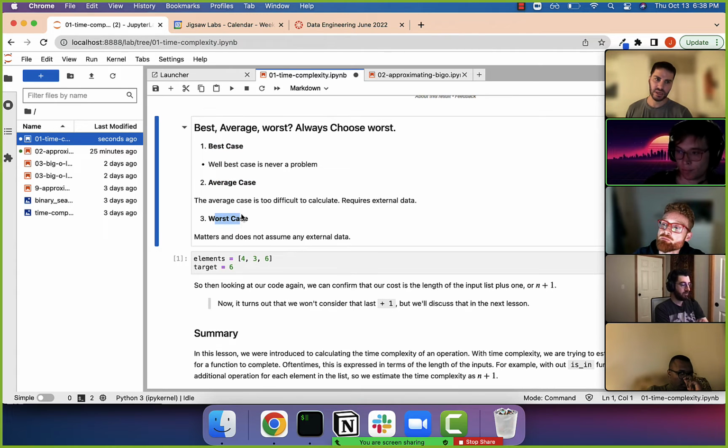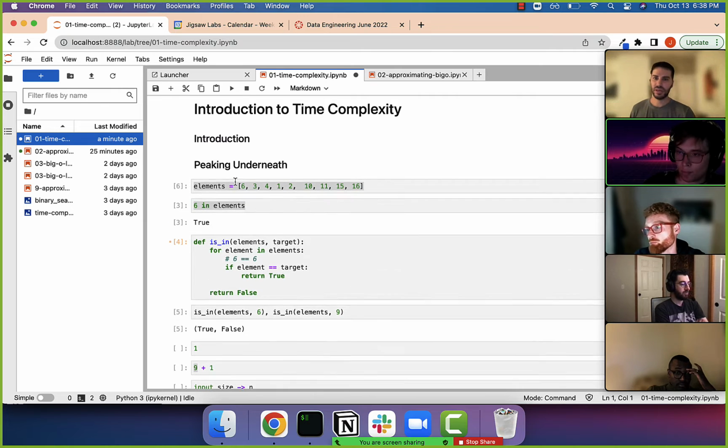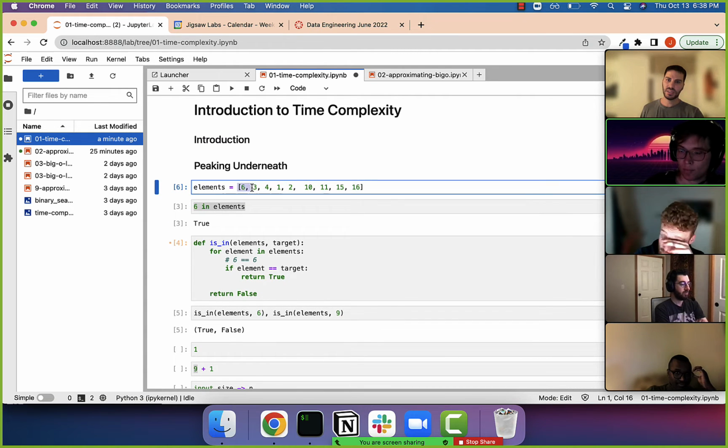All right, so we just saw that the best case scenario is that the number 6 is here right off the bat. The worst case scenario is our target element simply isn't there, or it's at the very end. Okay. So which one should we choose? The thing about why we care if something's costly is because we don't want to do it, right? It takes too long, or we want to try to find a better solution that doesn't take so long.